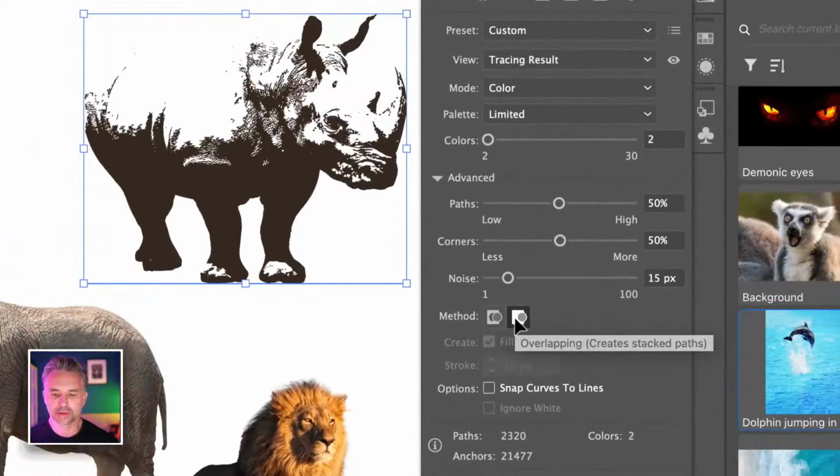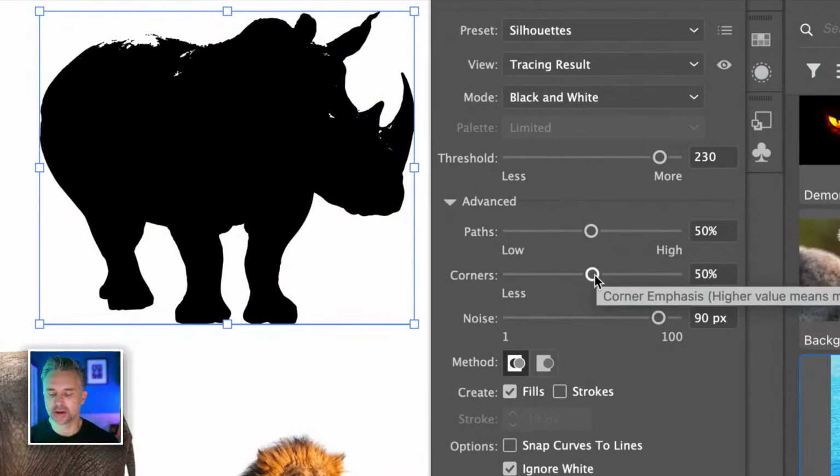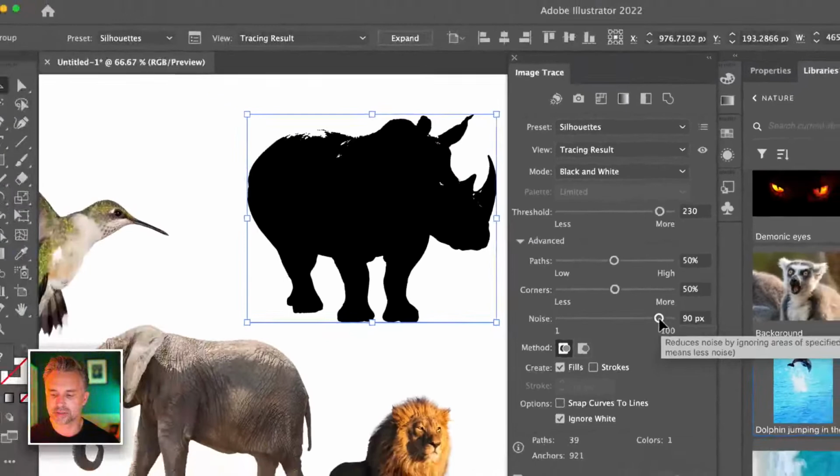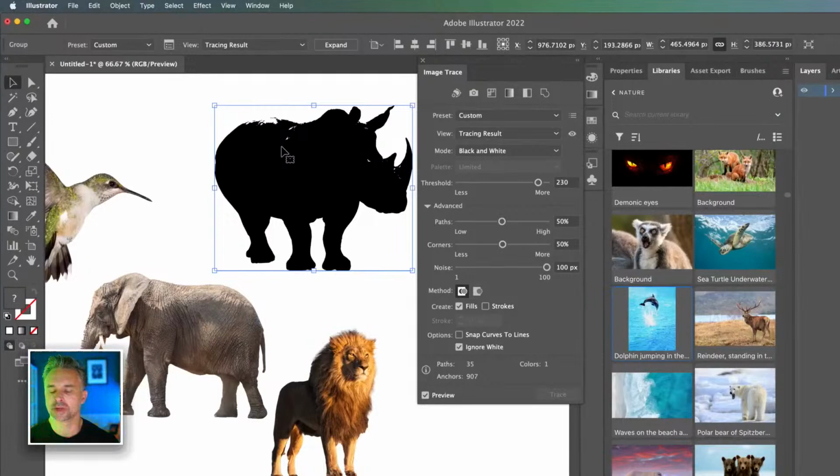So anyways, probably what I do with this, if I wanted to create a minimalist version, I would go down and try either silhouettes or black and white logo. And we could watch how all this changes when we select either one of those. We'll go to silhouettes, right? So paths are halfway up, corners kind of halfway up, and noise. So reduce a lot of that noise. Let's see what happens even if we take it to 100%. But either way, this is sort of more of the solid shape that I'd want if I'm doing a minimalist drawing.